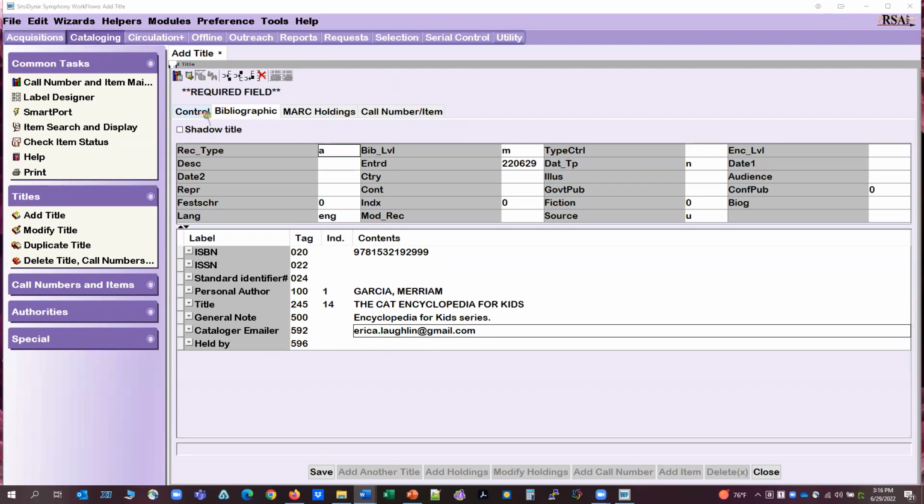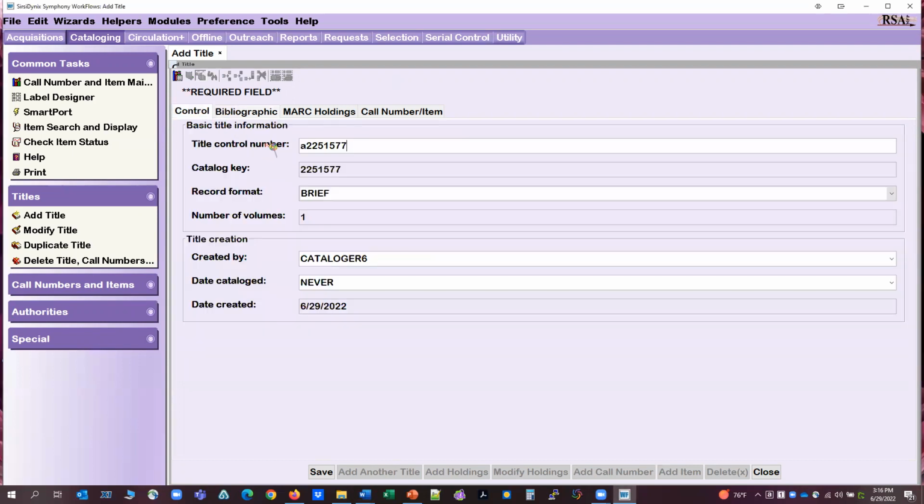On the Control tab, edit the title control number. If the item has an ISBN, enter a lowercase i followed by the ISBN. Use the 13-digit ISBN if the item has more than one. If the item only has a 10-digit ISBN, enter a lowercase i followed by that ISBN. Do not use hyphens or spaces.